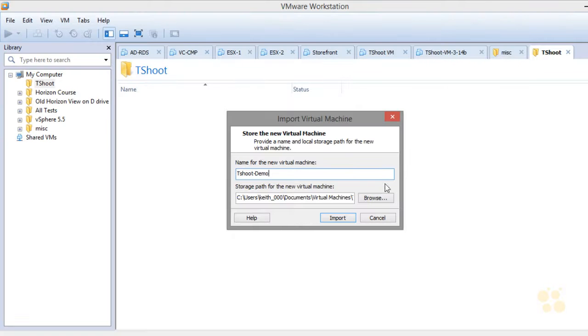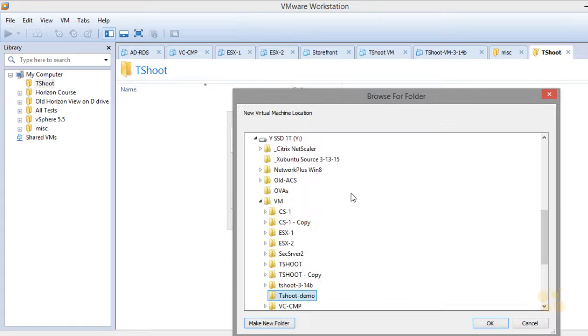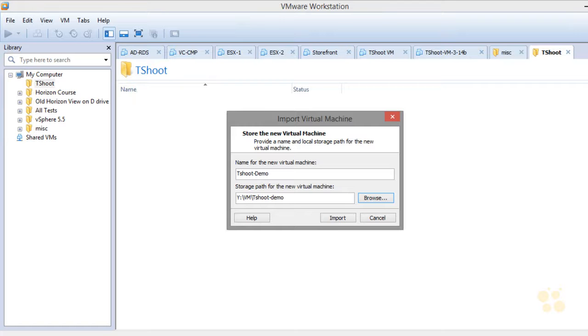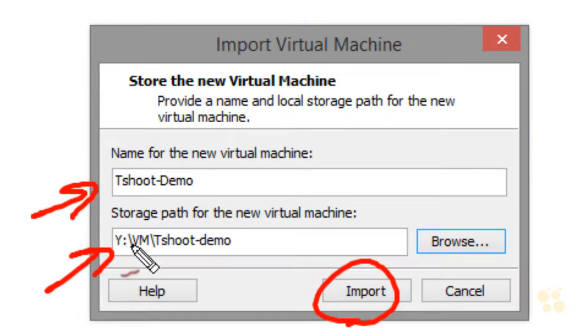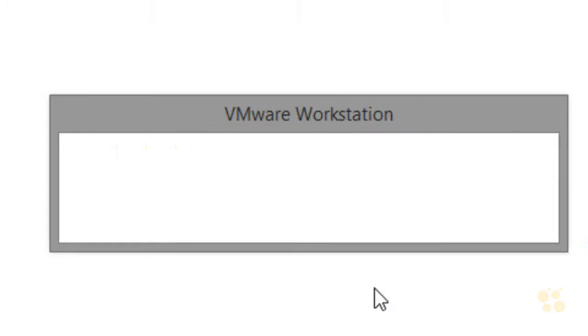And I'm also going to choose a location on my file system that has plenty of space to hold that VM. And once it's installed, be prepared for it to take about 10 gigs of space. So on my computer, on my Y drive, I've got plenty of space, and I made a folder called tshoot-demo. I'm going to select that, click on OK, and then when I click on Import, it's going to create a new virtual machine that'll show up as tshoot-demo. And all the files for that virtual machine will be stored under this tshoot-demo folder on my Y drive. So with those in place, we'll click Import.